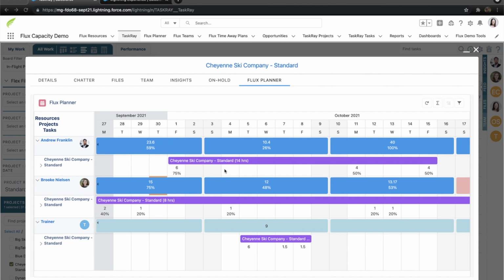As a project manager, I can look ahead and see just how utilized our resources are, not just including this project, but on other projects. So this top resource bar illustrates the total utilization of resources across all projects within this time frame.